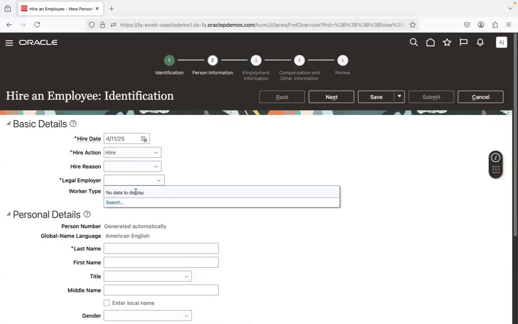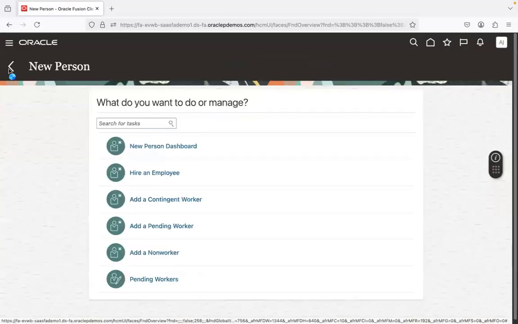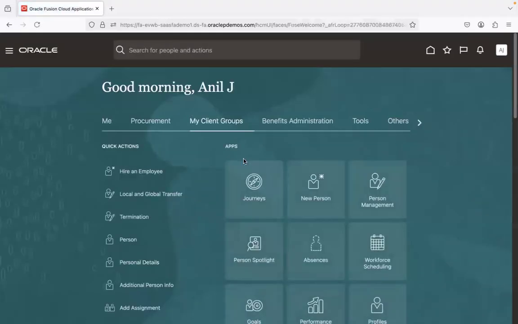Yes or no, please? Is he seeing any legal employers here? No. Able to see it. Without selecting a legal employer, would you be able to complete the hire process? No, you cannot. So he's not able to hire an employee. He thinks that there could be some problem. I'll take it up with an HCM specialist later on.